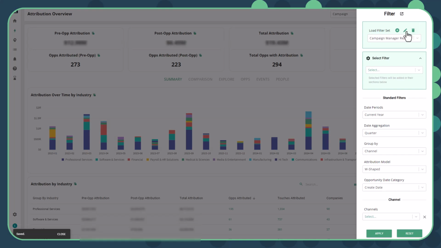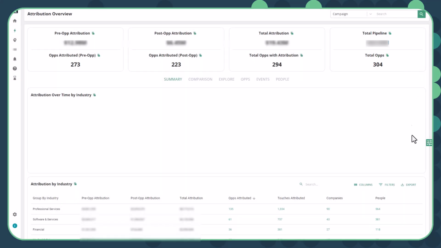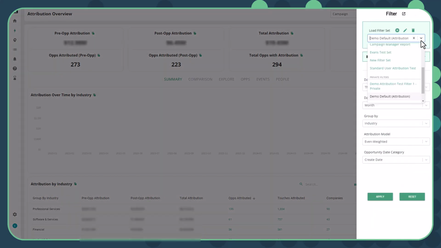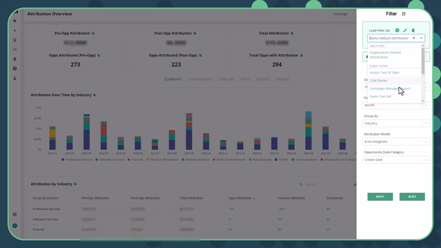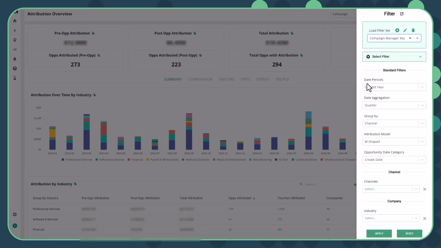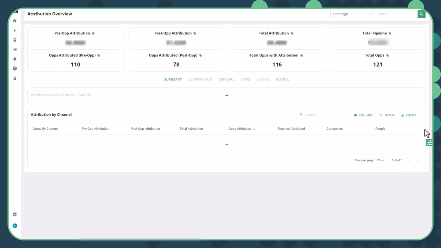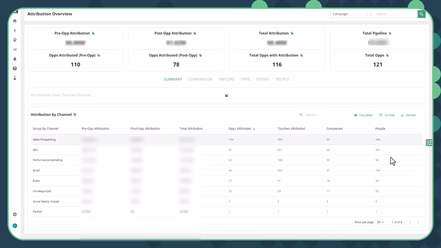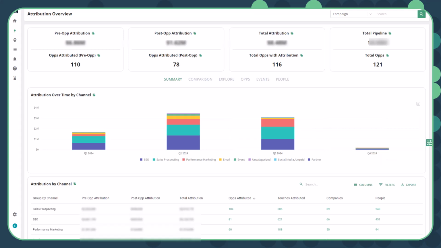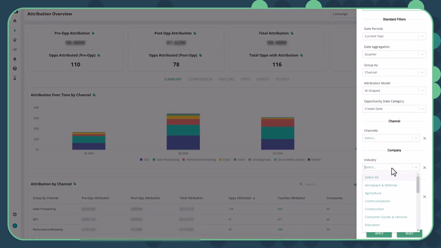So now, anytime anyone comes into the organization, let's go ahead and reset again here, they can find that public campaign manager report. It brings it up and sets all these channels. If they hit apply, it's just going to apply all those defaults. But those filters will persist and allow them to come over here and say, oh, now I want to go and set the industries I want to look at.